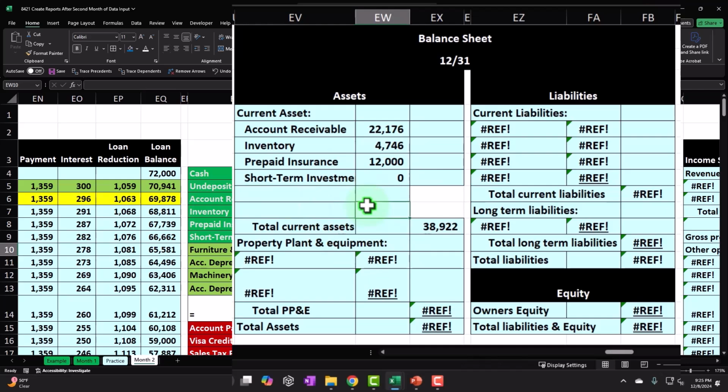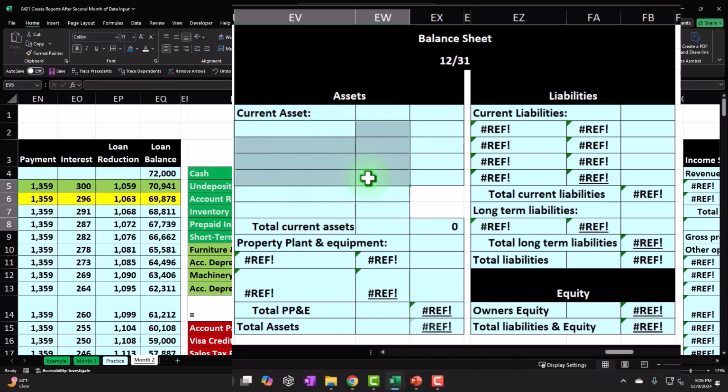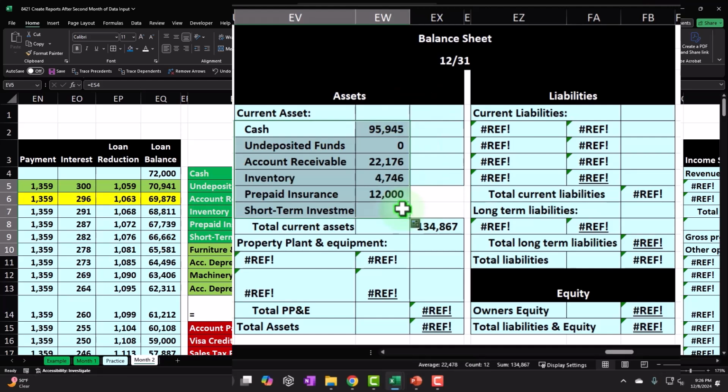We don't need those two. We just need these. Okay, what am I doing here? I have to have cash in there, for crying out loud. Let's do this again. Let's just start it at the top, and then we'll copy this down and we'll keep that 0 in there for undeposited funds. Okay, that makes more sense.